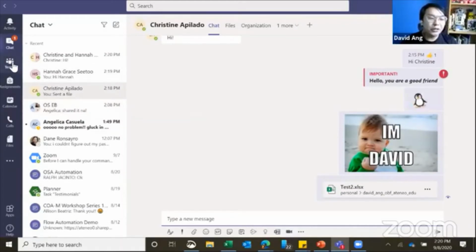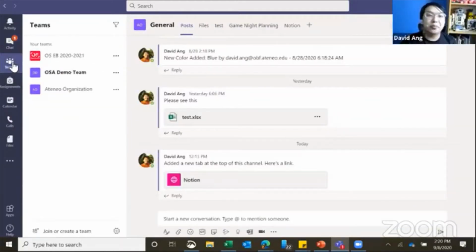Okay, so now we'll go to the main meat of what Microsoft Teams is, the tab called Teams. Okay, so this is everything. This is where we'll find everything. Here right now, I have three teams. I have an executive board role in open source, an org that helps out students to be more productive, and we have a demo office and a demo organization.